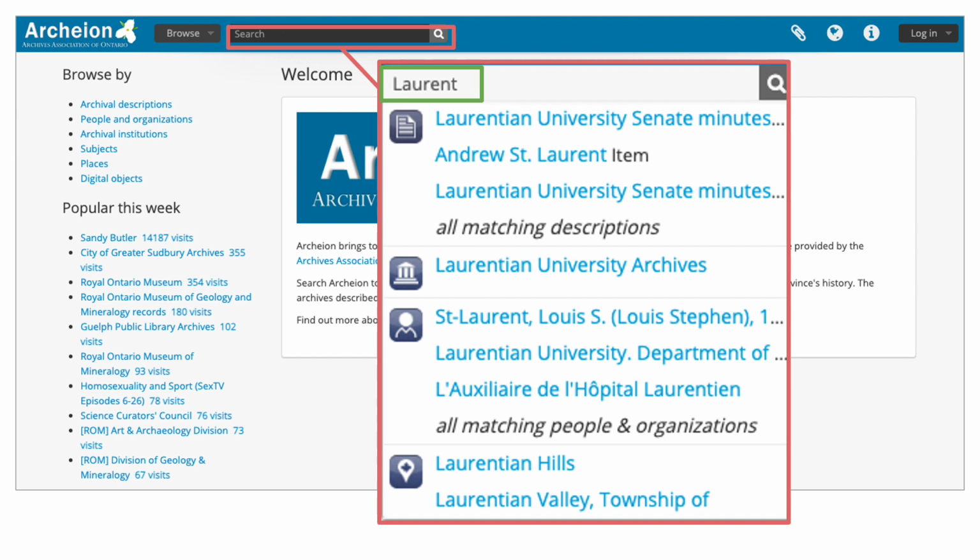So if I begin typing the word Laurentian, trying to search for Laurentian University Archives, Archeion will first show me a list of archival descriptions with the word Laurentian. It then lists the Laurentian University Archives institutional record, which is what I'm looking for, and then also lists the people and organization names with part of the word Laurentian in them, as well as 2 place terms. When you step into Archeion, it can be helpful to understand what type of information the Archeion database has to understand why you get these different search results in the database search box.